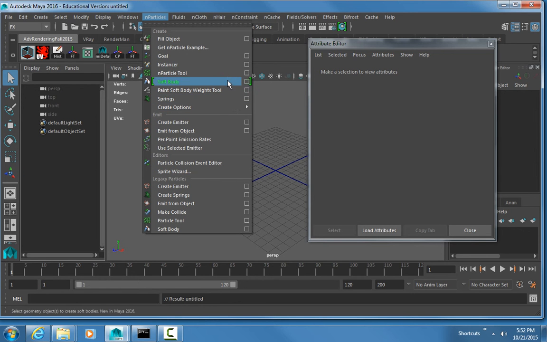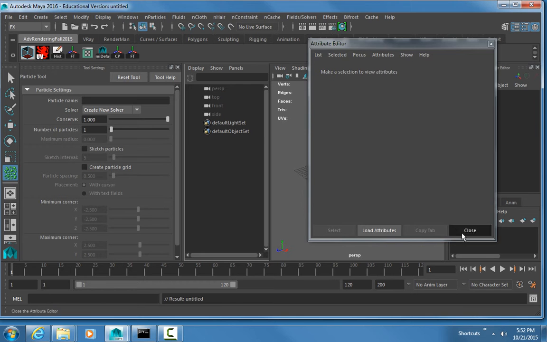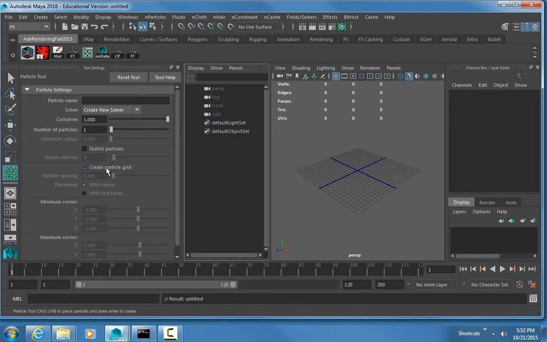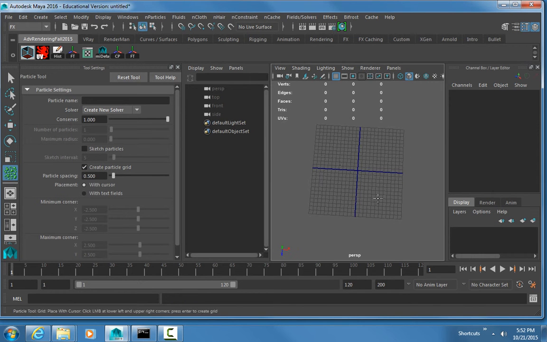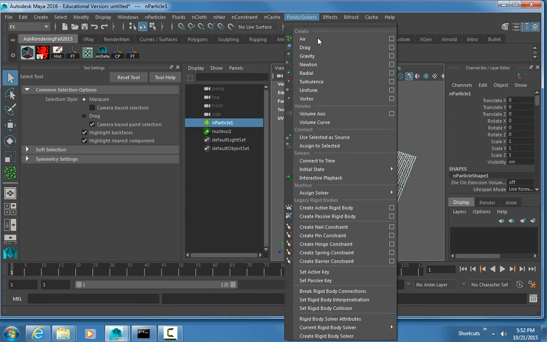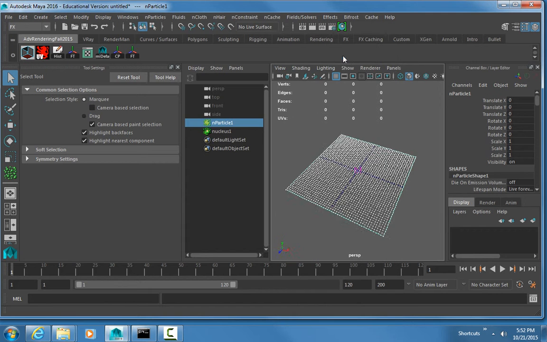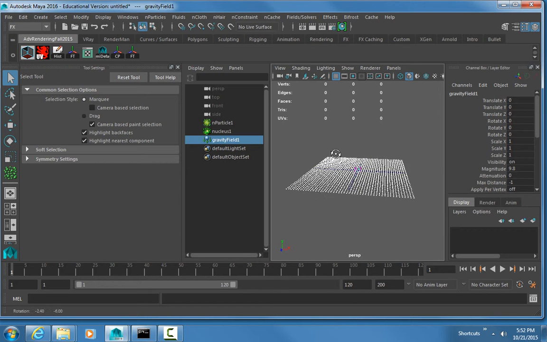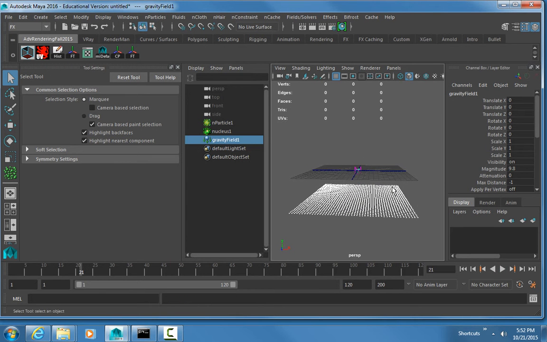Create options, points, yes. And particle tool, yes. There we go. Okay, so I want to make a particle grid, 0.5, sure. There, enter. All right. So these are particles. Now these fields that are here, there's gravity just like before. So they'll fall down with gravity.